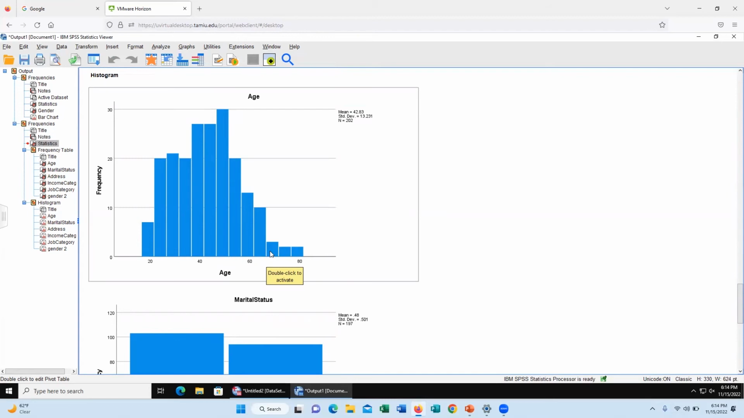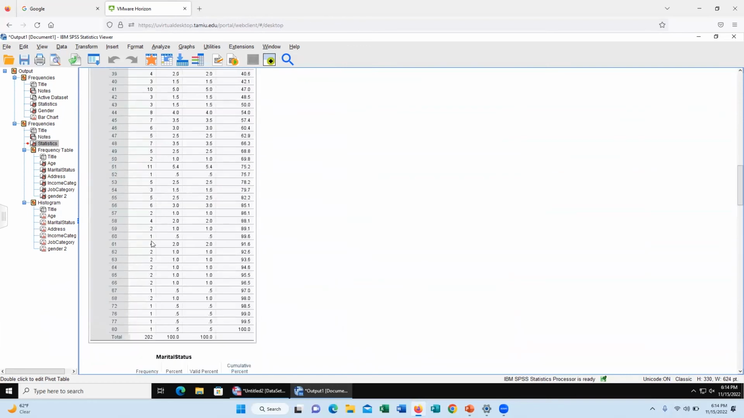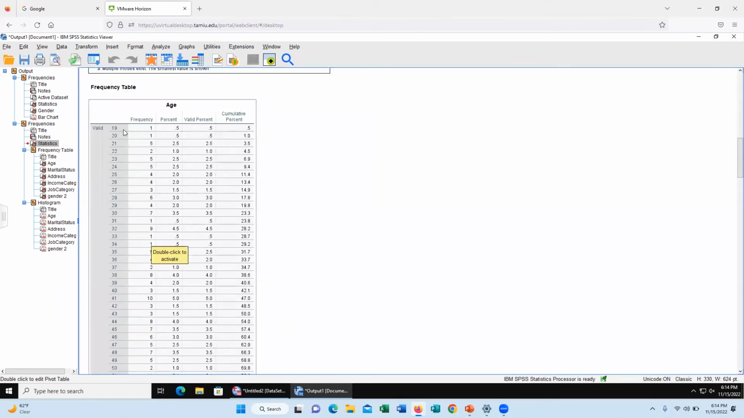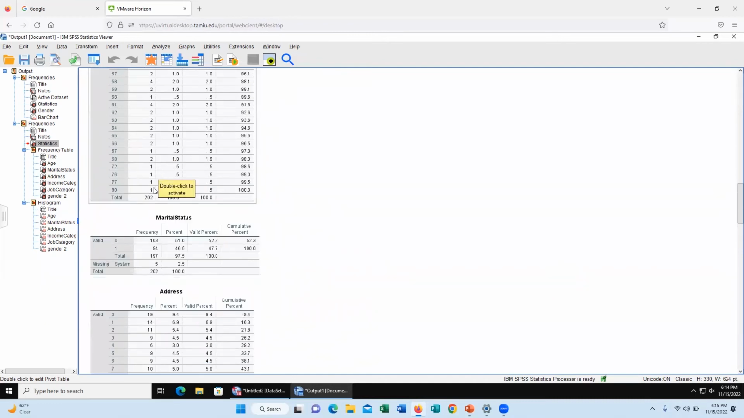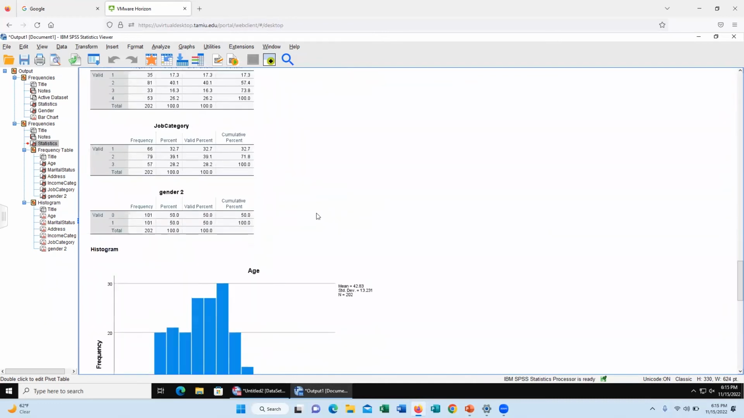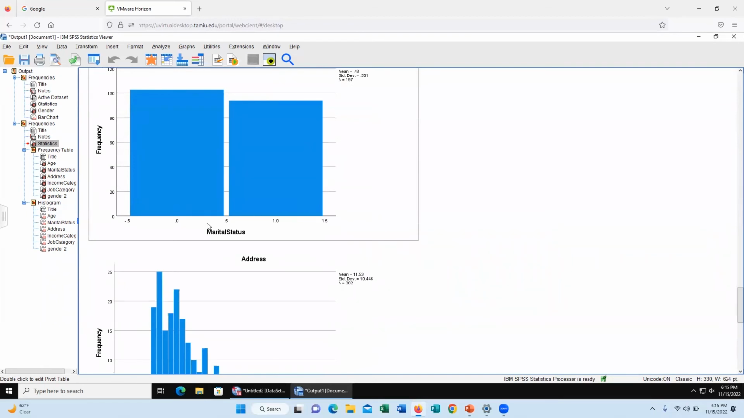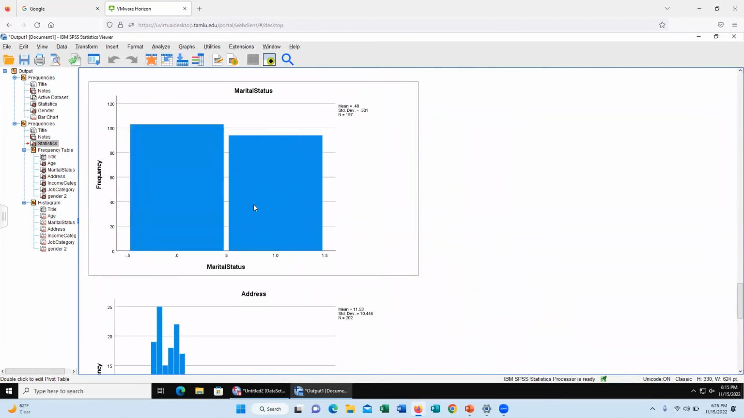And there are less people between the ages of 60 and 80, and people that are under 20 is small. We're able to see that again by scrolling up and seeing that only one person is 19 and one person is 80 for the information. Our marital status, using the chart, we end up seeing 0 is higher because we have 5 missing for our data.